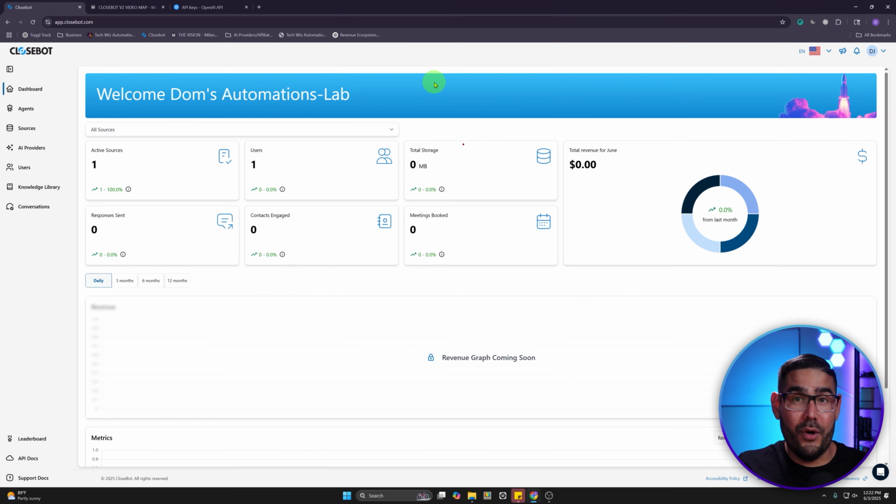In this short video, I'll be going over the CloseBot V2 and their new user interface. I'll be showing you what it looks like so you can get accustomed to what to expect whenever you do migrate your account, or if you're just a brand new user, that way you can understand where things are.